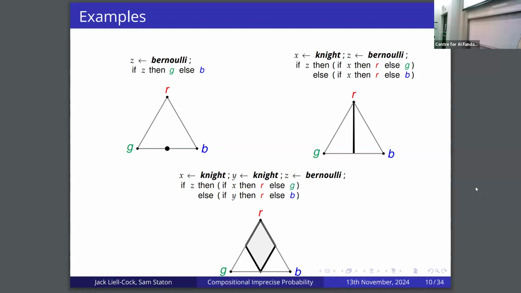Now we can increase the complexity a little bit by flipping, in addition to a Bernoulli coin, a Knightian coin. And so this is where we start getting these sets of outcomes, because we now have no priors on the distributions of the Knightian coins. So here we flip a Knightian coin, bind it to X, flip a Bernoulli coin, bind it to Z, and then use some programming logic in order to combine them together.